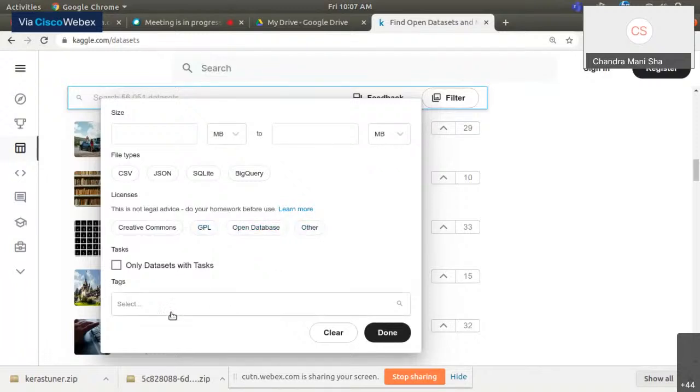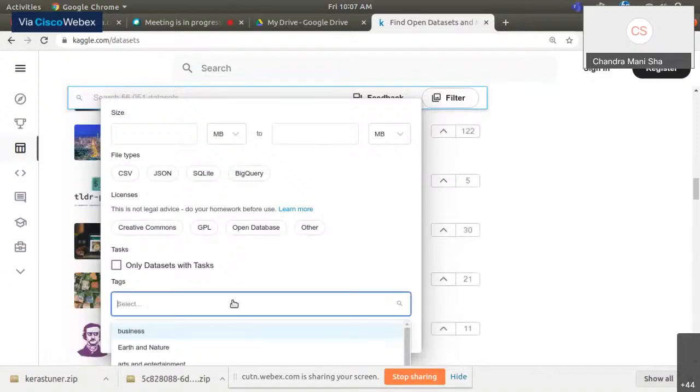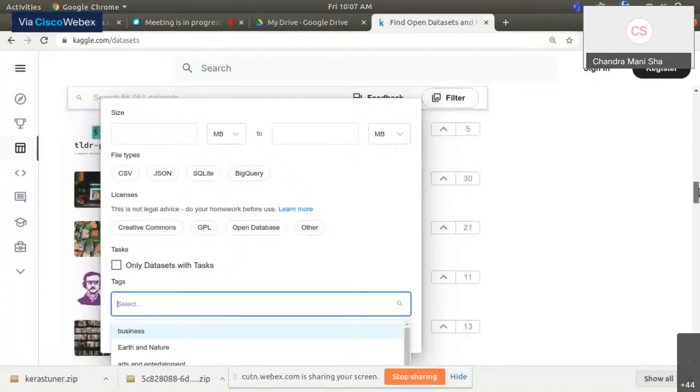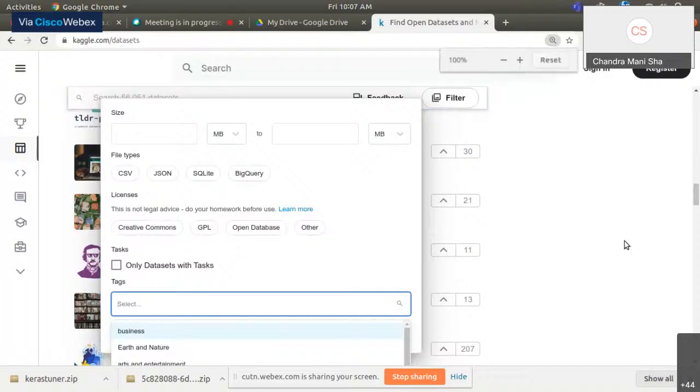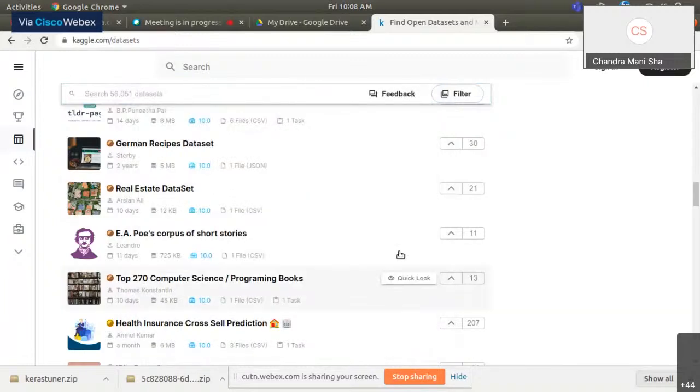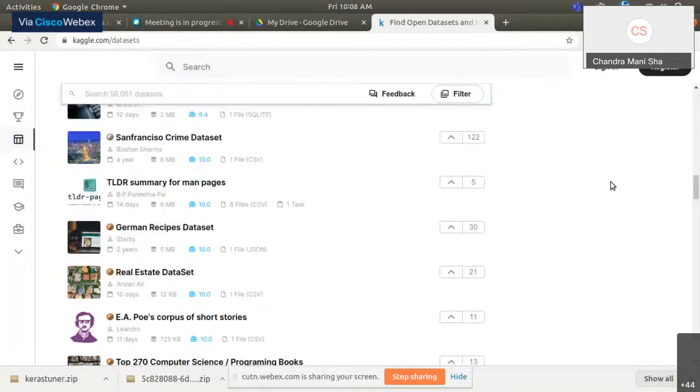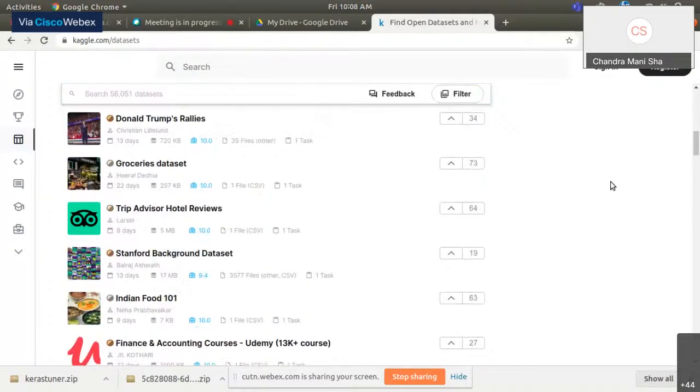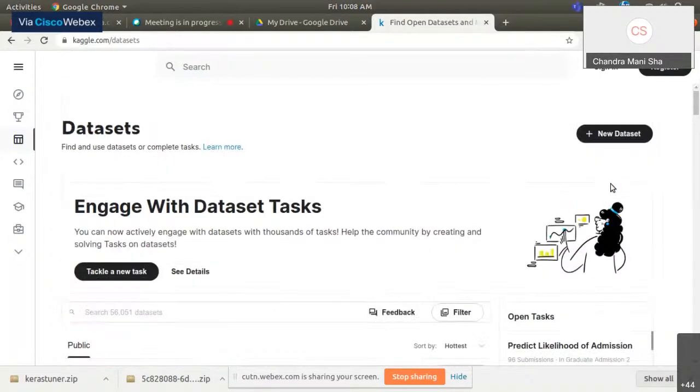And you can look for certain tags, like in what domain you want to look for data sets, whether it is earth and nature, computer science, or arts and entertainment. Based on this filtering, you can get different types of data sets and play around with them. Suppose you are working with classification, then try to get some classification problem. If you are working in text processing, then you can find data sets in text processing.